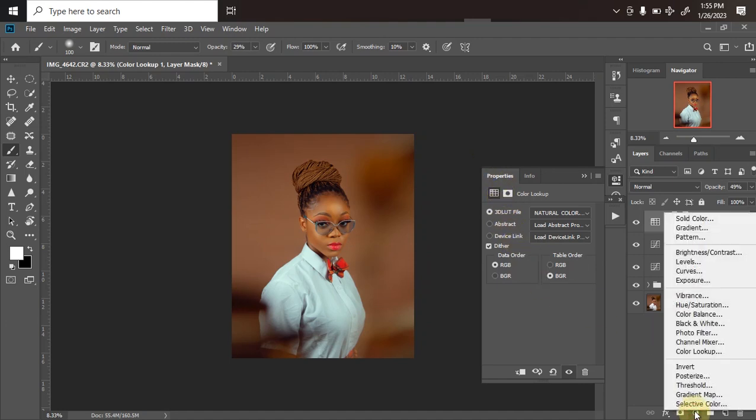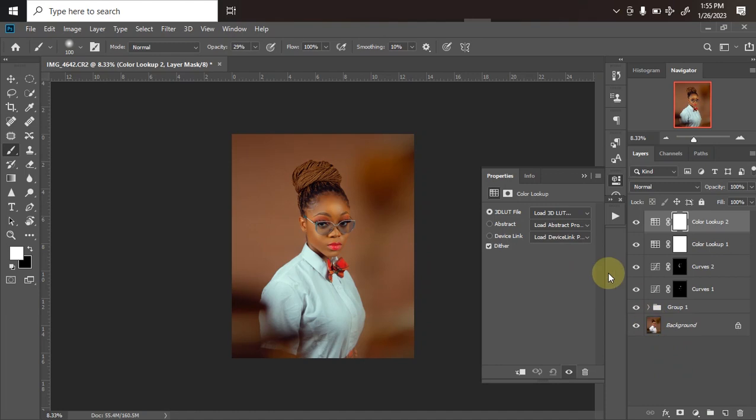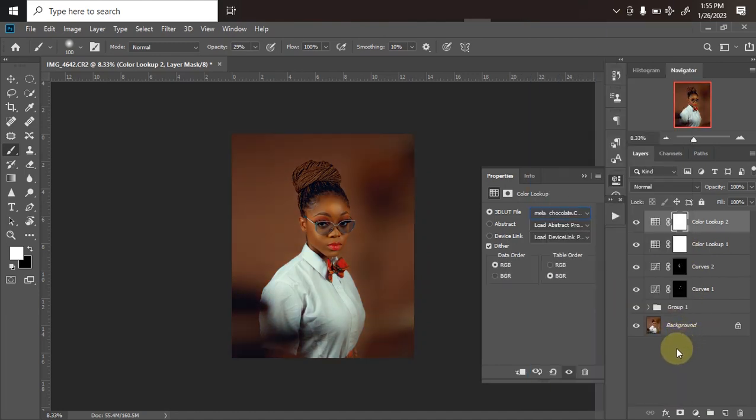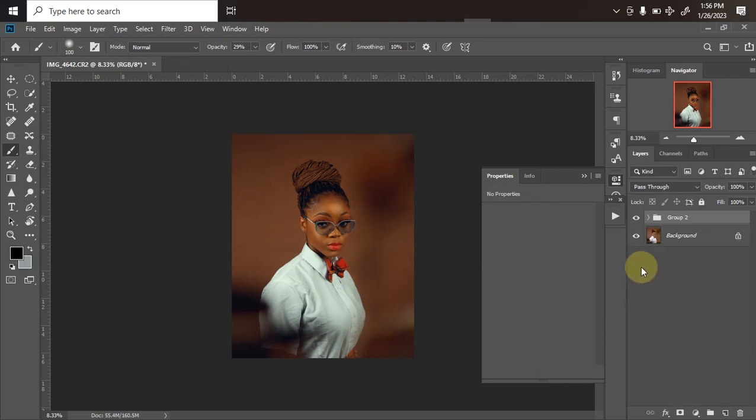I'll go back to my adjustment layer again, click on color lookup, load 3D LUT, and go for my Mela chocolate. I'll click on it and wait for it to load up. As you can see, it automatically gives us a low light image. So now let's see our before and after by grouping them together. Here's our before and here's our after.